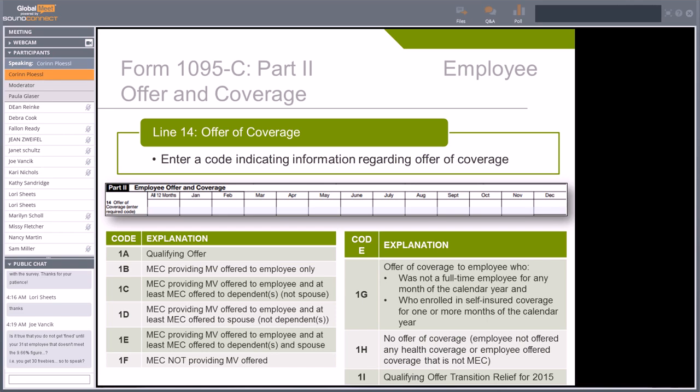This is what the 1095-C form looks like, and as you can see, there's a lot of codes in here.